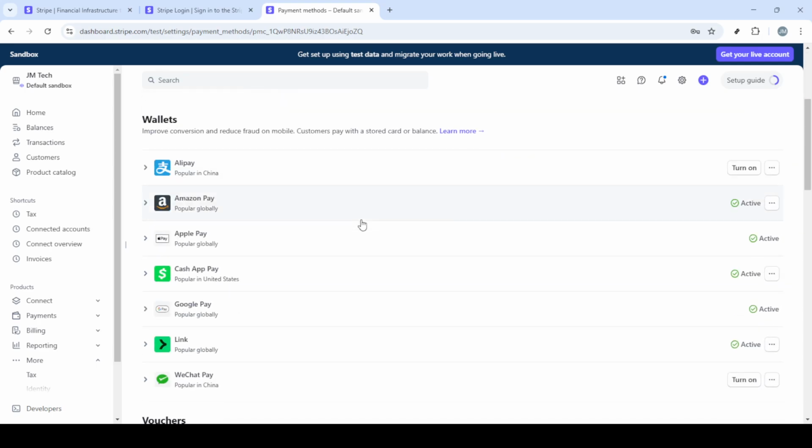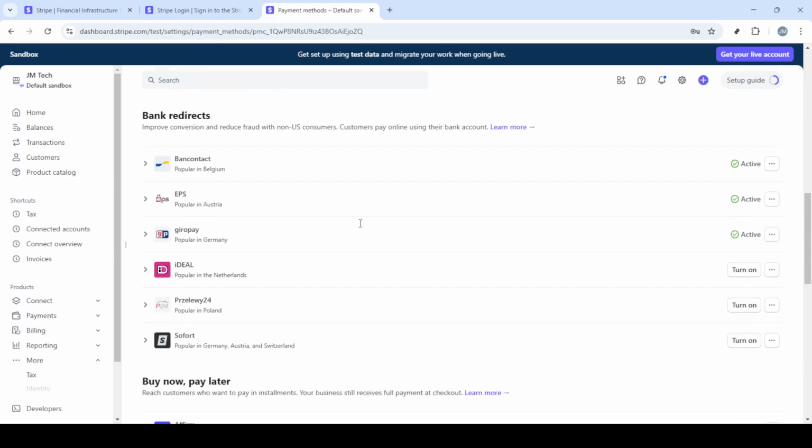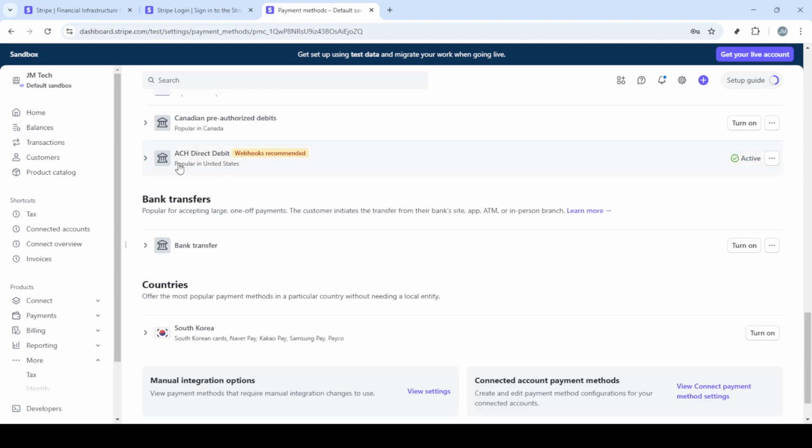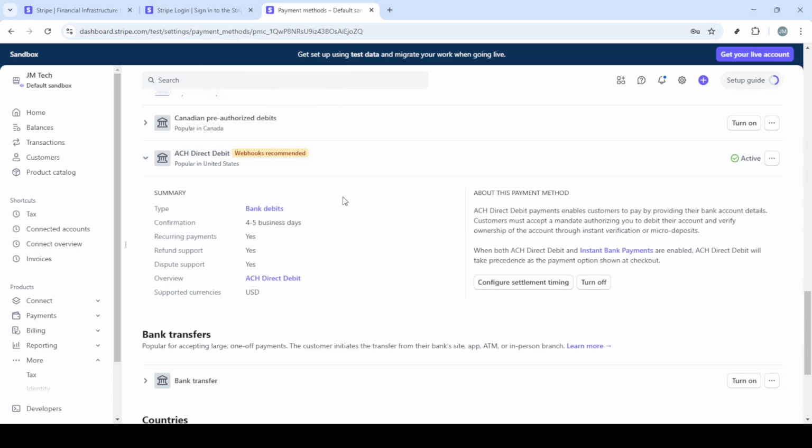Now under the settings menu, you'll see a category labeled product settings. Within this category, select the option for payments, which allows you to manage how you handle transactions on Stripe. Then you will see an entry labeled payment methods, which you should click on to get more details about different payment options available to you.